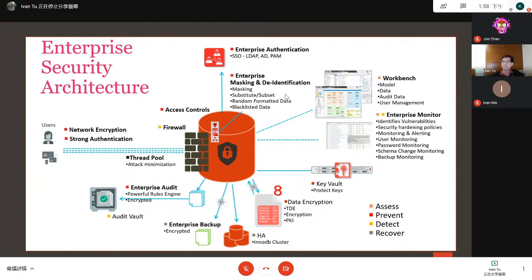But we have a data encryption feature. We can use TDE, which means transparent data encryption, to encrypt those data files. And if people access those data files without the proper key, without the right key, they still will not be able to read the data, and the data still cannot be loaded into the database instance.